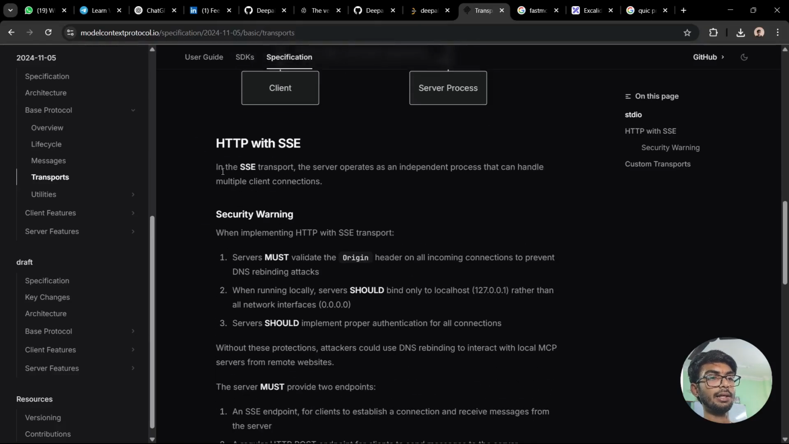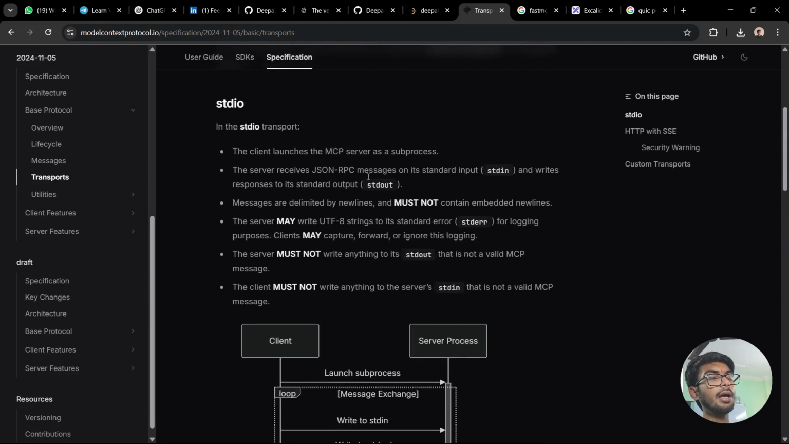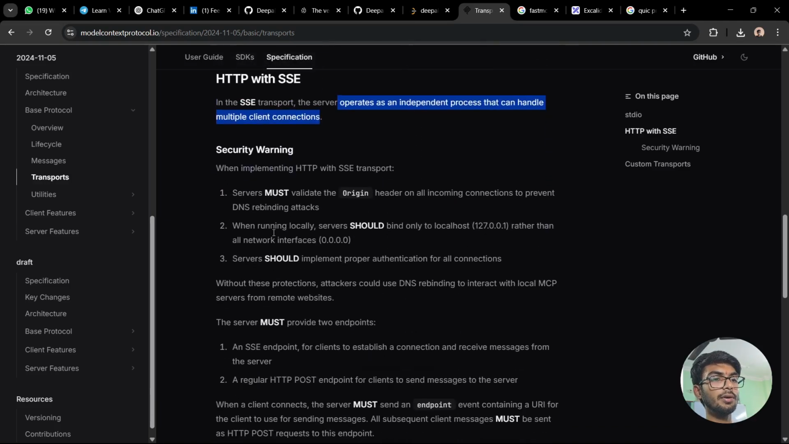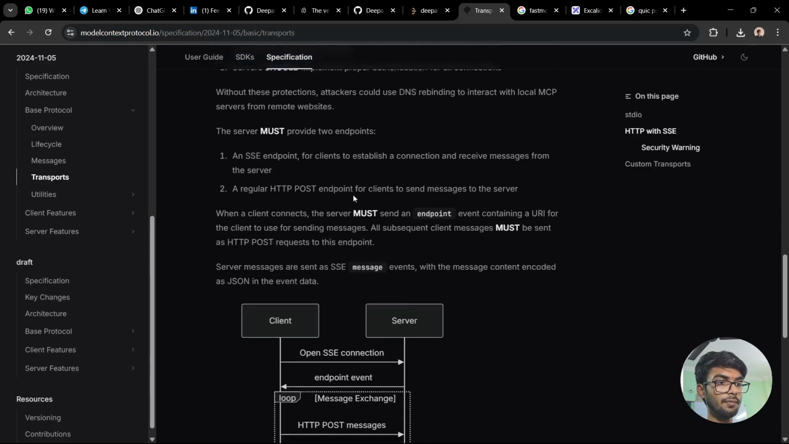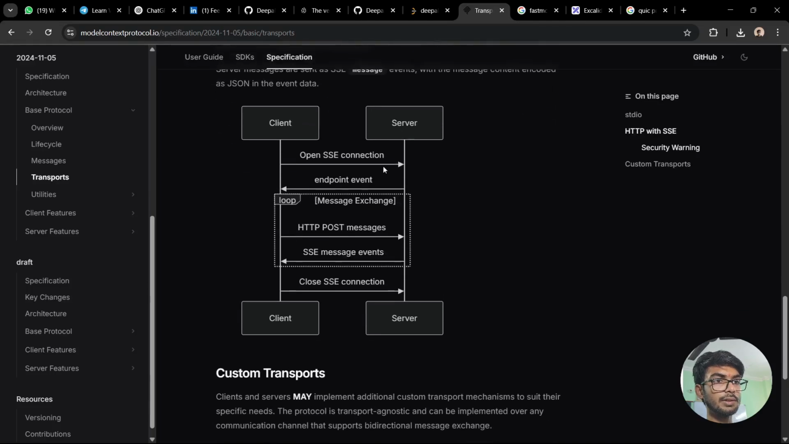Okay, HTTP with SSE. In SSE transport, the server operates as an independent process that can handle multiple client connections. So this one is for the packages that we were talking about. The server must validate the origin header. These are the things that are for validation.